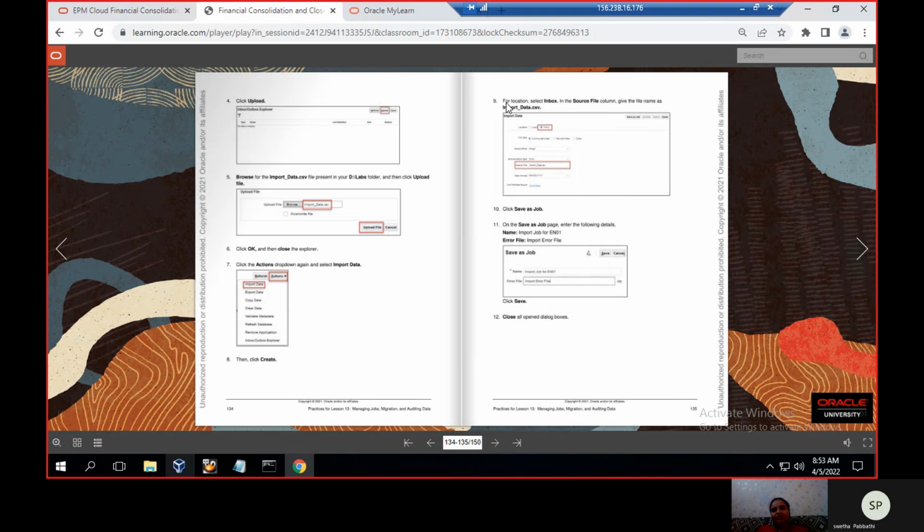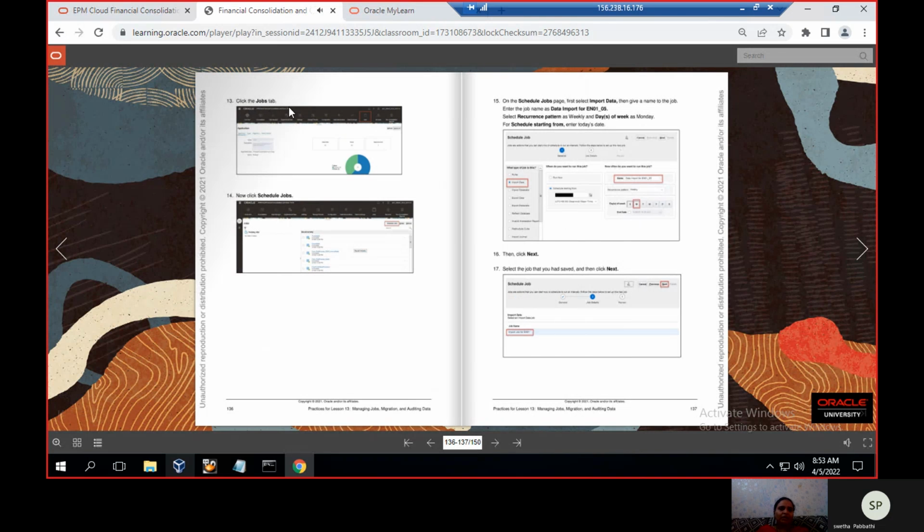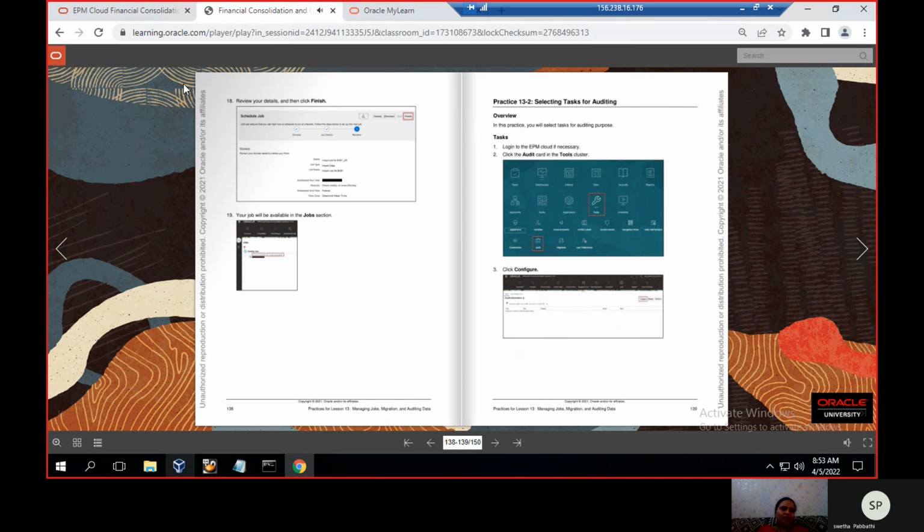source file column, give the file name as the import data, then click on save as job, and on the save as job page enter the following details, click save, close all the open dialog boxes, and then click the jobs tab. Now select the schedule job on the screen, on the schedule jobs page, select the import data, then give the name of the job, then click next, then select the job you had saved and click next, and then review your details and click finish.